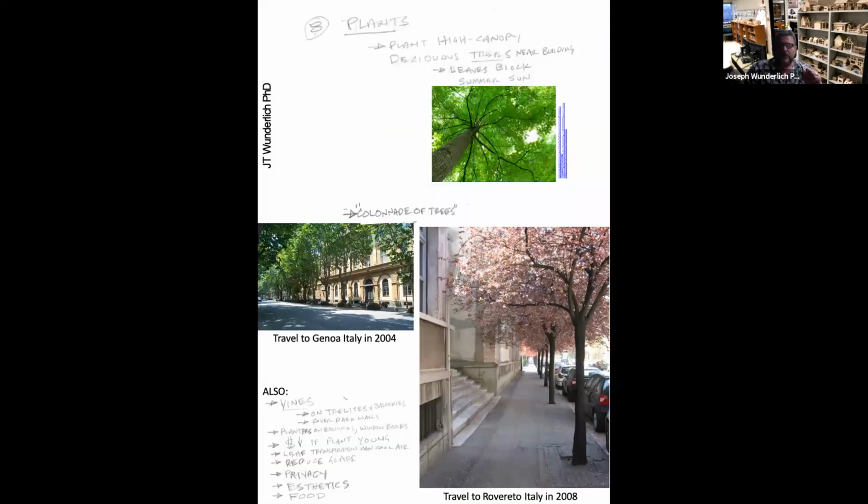Plants, of course. So, you know, where you want to have high canopy trees, deciduous trees that have their leaves won't block the sun in the summertime, you know, where we live in Pennsylvania, and then let the leaves fall off and let the sun through in the wintertime. And then you see some pictures here in Genoa, Italy, Genova, and Rovereto. That's up in the northeastern region, Trentino Alto Adige region, up near the Brenner Pass, and Switzerland and Austria, where I taught. I was a guest professor, not this trip, but the trip after this, I was a visiting professor for almost a month.